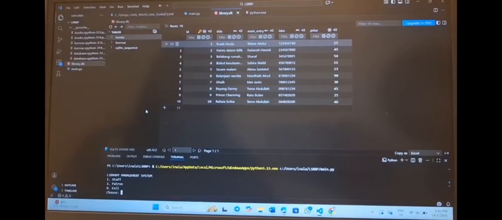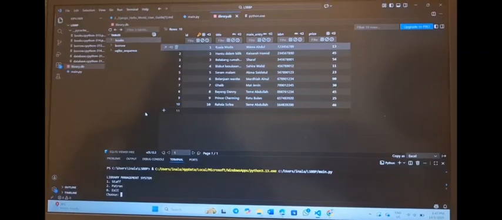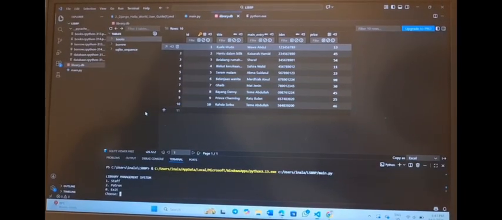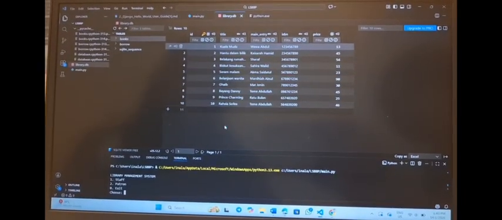This is my library DB where it displays the book ID, book title, the main entry which is the author, the ISBN, and also the price. And this is the 10 list of the book that I have added into the system.